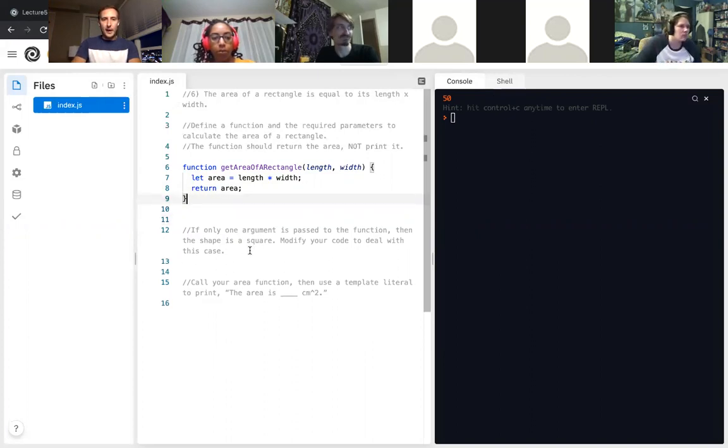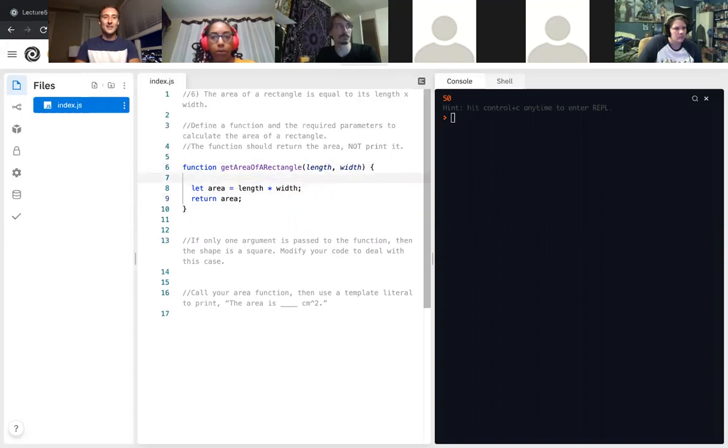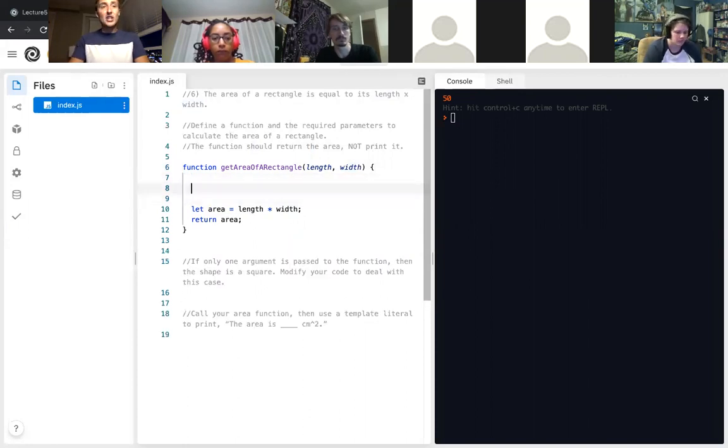If only one argument is passed to the function, then the shape is a square. Modify the code to deal with this case. Oh, all right then. Just throw a wrench in all of this. So what it's saying is that if length is only passed and not width, then we need to multiply our length by our length, because it's going to be a square. That's how you get the area of a square. So we need an if statement to help us out with this case.